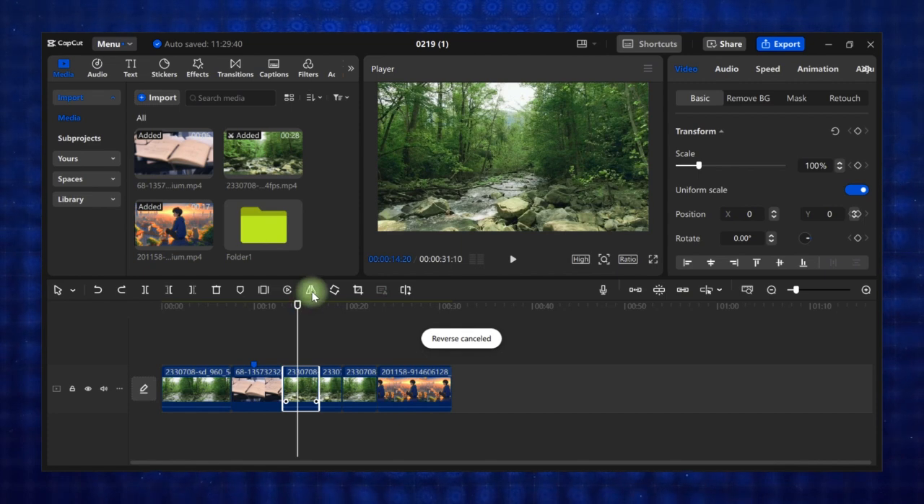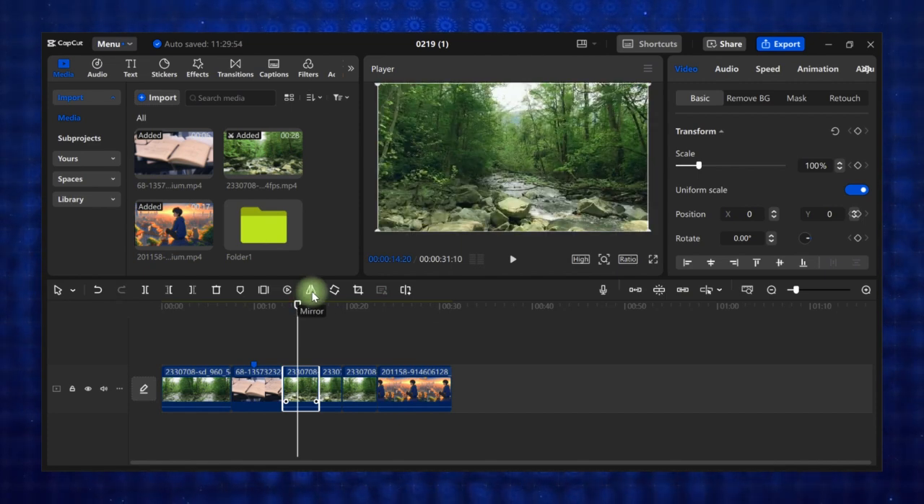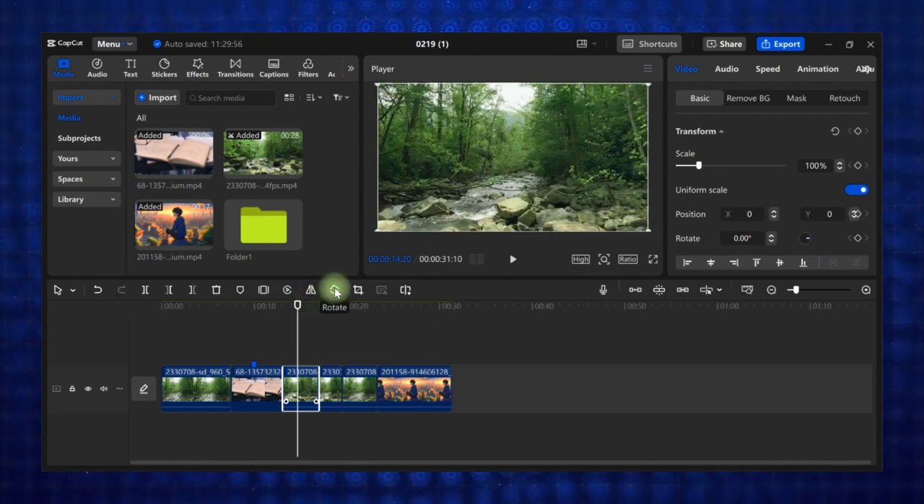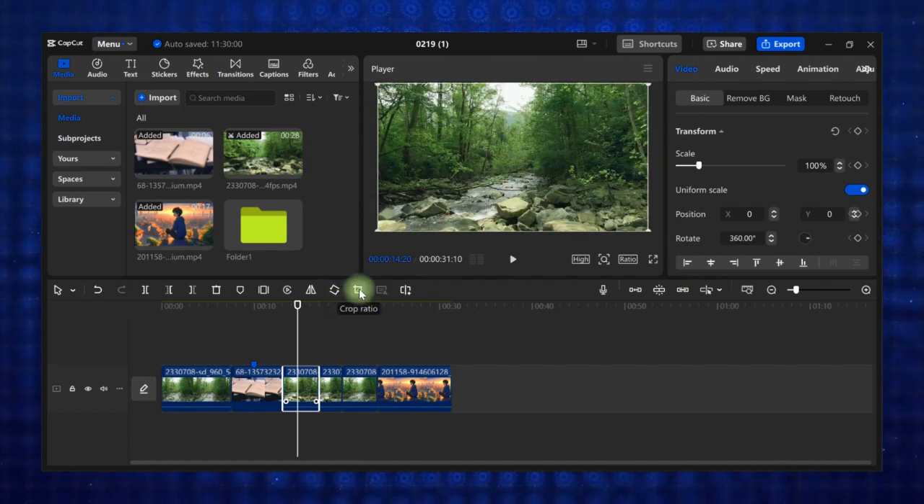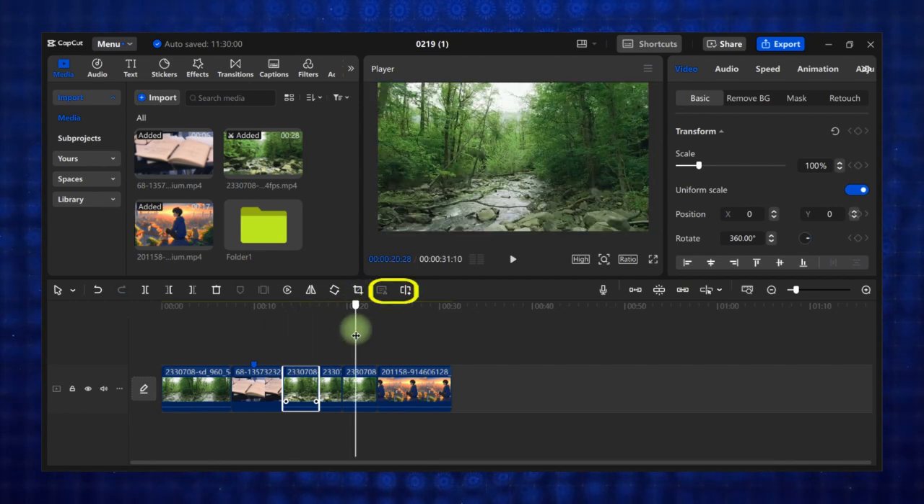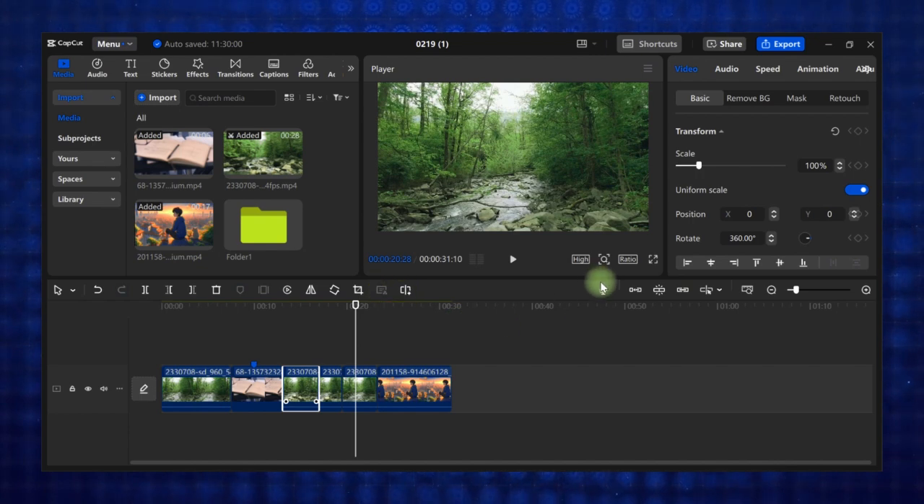Then there is the mirror tool, which lets you change the direction of your footage with one click. Then the rotate tool, which lets you rotate your footages, and the crop ratio tool, which lets you crop some portion of your footage out. So, for the transcript and split scenes I will show you how to use them later in the tutorial. So let's jump to the other side of the toolbar.